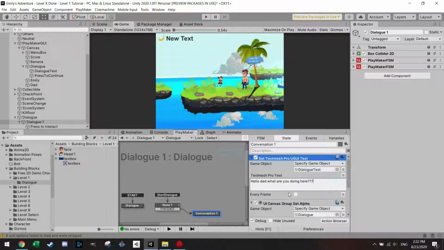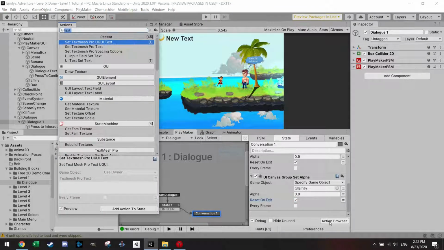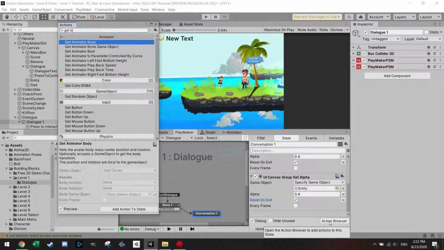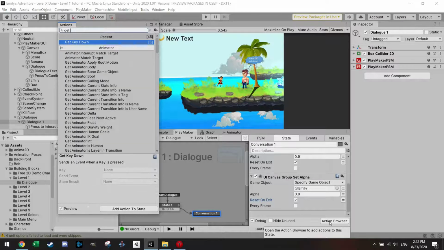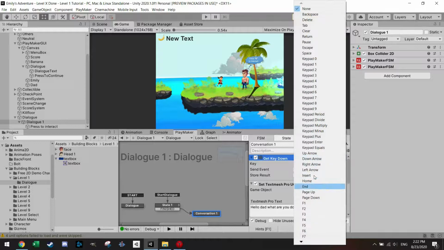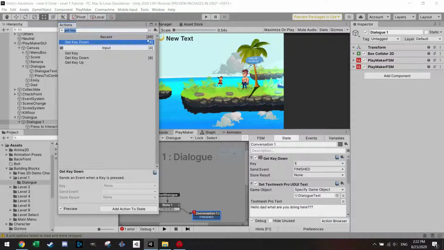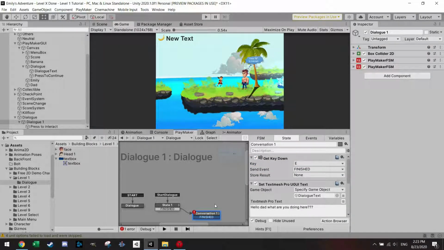And what I want to do is always reset on exit, so it will go back to the original state, which is 0. And the text I don't have to do every frame, but I want to set these UI canvas groups. I want to reset them. And what I want to add here as well is then a get key down, sorry. And this is just going to be the E again. And it's just the finished. Just gonna add here the finished.